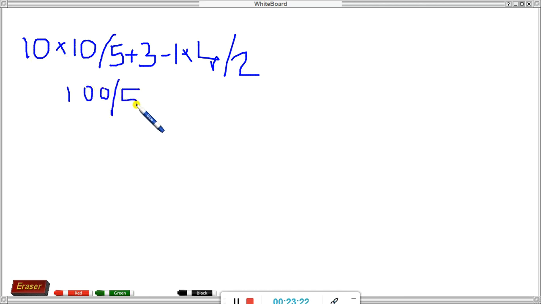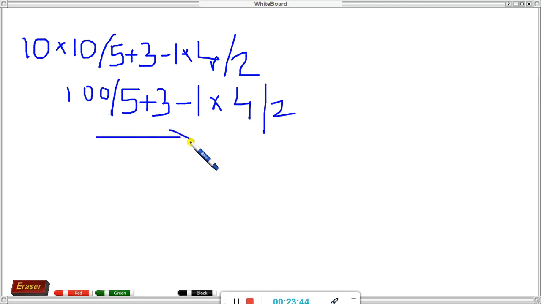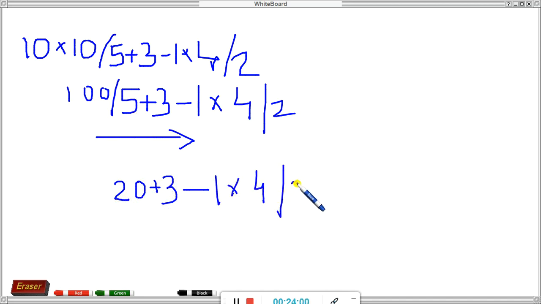divided by 5, then plus 3 minus 1 multiplied by 4 and divided by 2. Fine. So again now you have got division, plus, minus, multiplication, and then again a division. So now again we are going in this direction, left to right. So it is 100 divided by 5. So it will be 20. So it will be 20 plus 3 minus 1 multiplied by 4 and divided by 2.